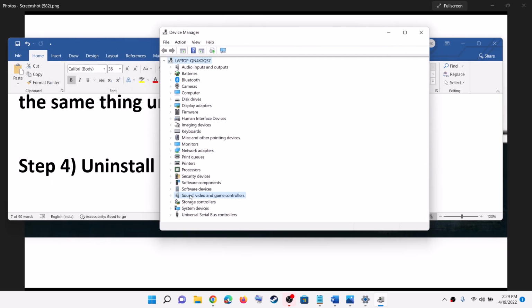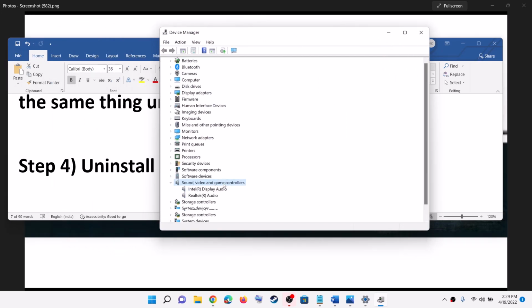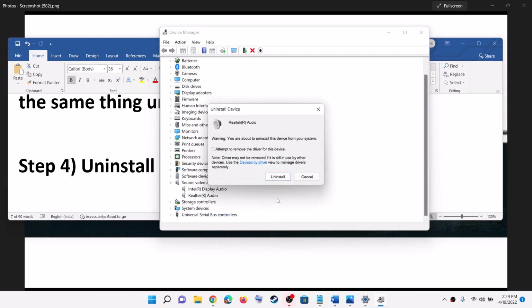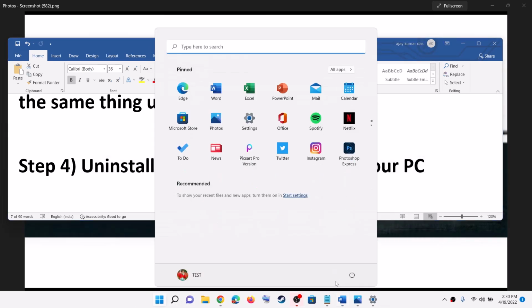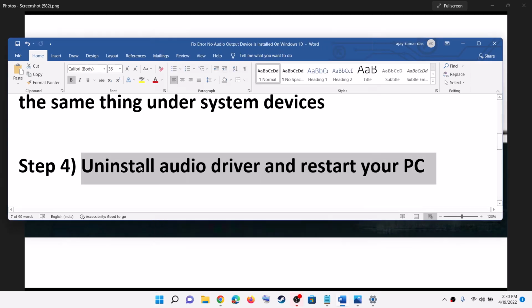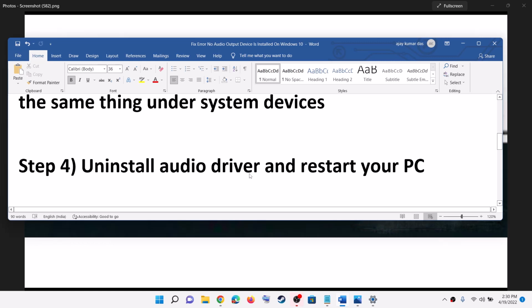Now again, expand sound, video and game controllers and then right click on the audio device, then click on uninstall device, then click on uninstall. Now after the uninstall, restart your computer. Make sure that you restart your computer after this. Now during the system restart, it will install the default audio drivers and then check the sound.